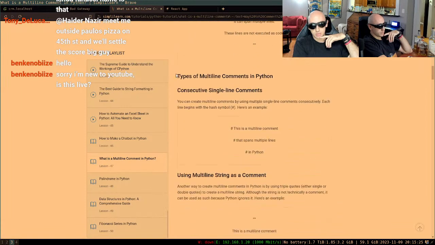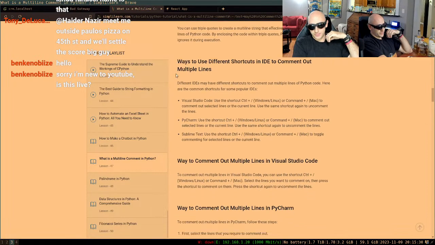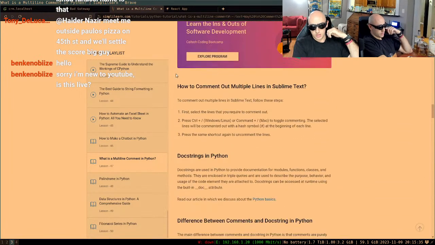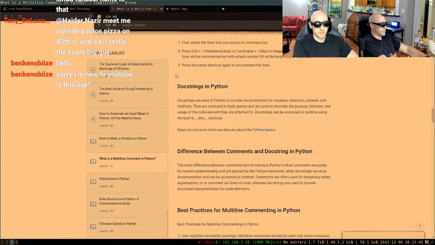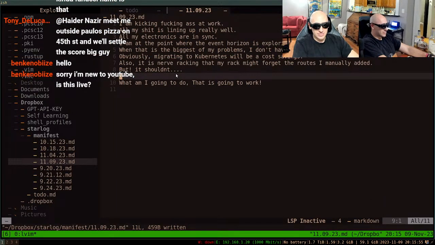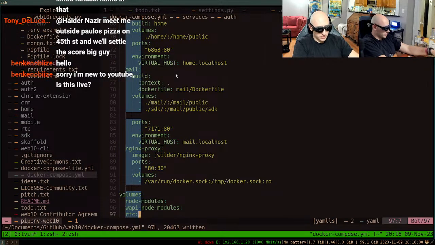Why would I use a multi-line comment in Vim? Tony DeLuca knows. Come on. Damn. Control V and Shift I? Dude, I'm a little scared, dude. Alright, dude, Tony DeLuca. You're gonna make me delete my code, aren't you? Okay, Control V. Oh!